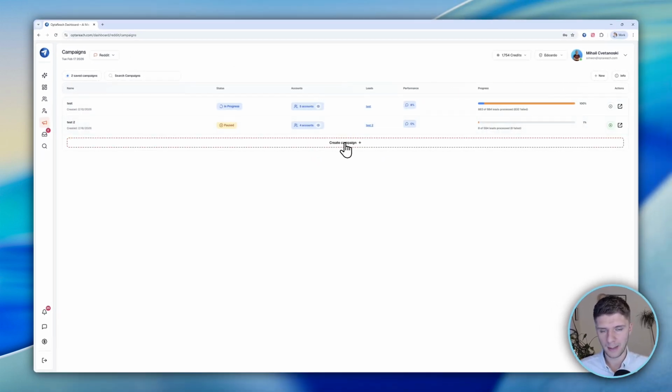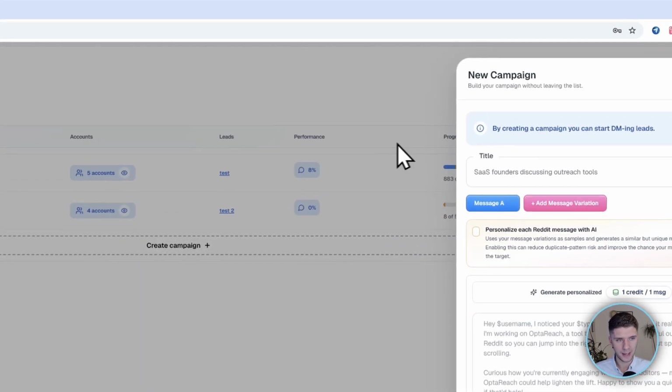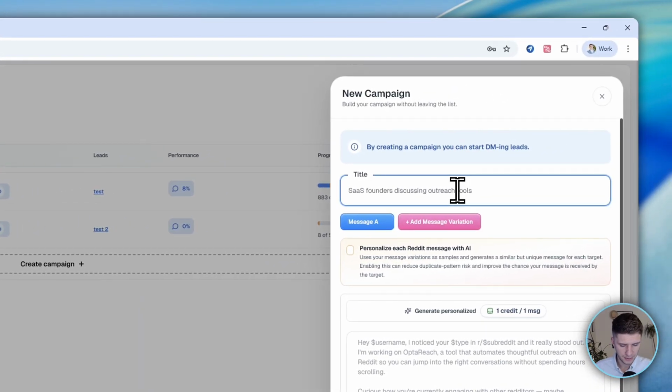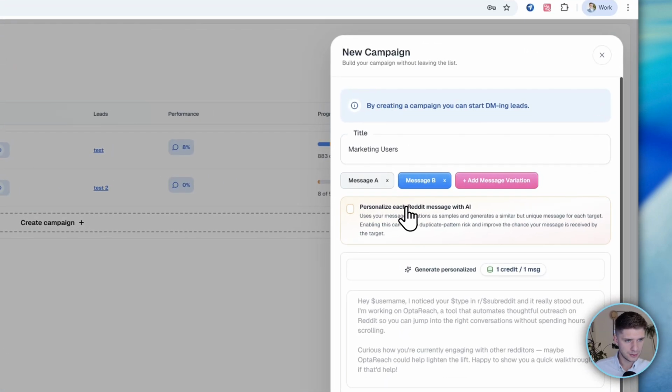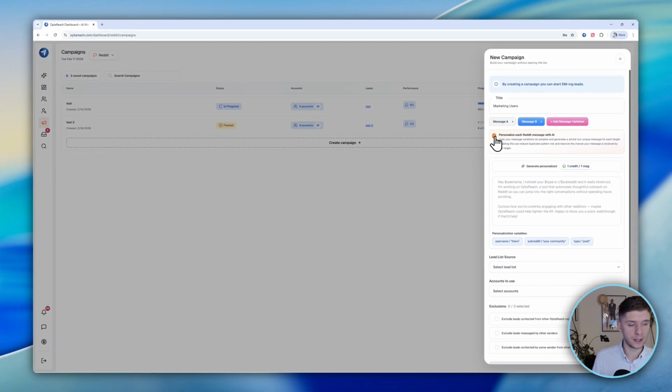So we come here to the campaign tab, we click create campaign. Here we have the possibility to message users, so marketing users, for example. We can put it as the name, like this. We can also add here different message variations, or we can actually let AI generate messages directly for us to generate similar messages to send out. We would recommend using this feature as it will increase the deliverability rates.